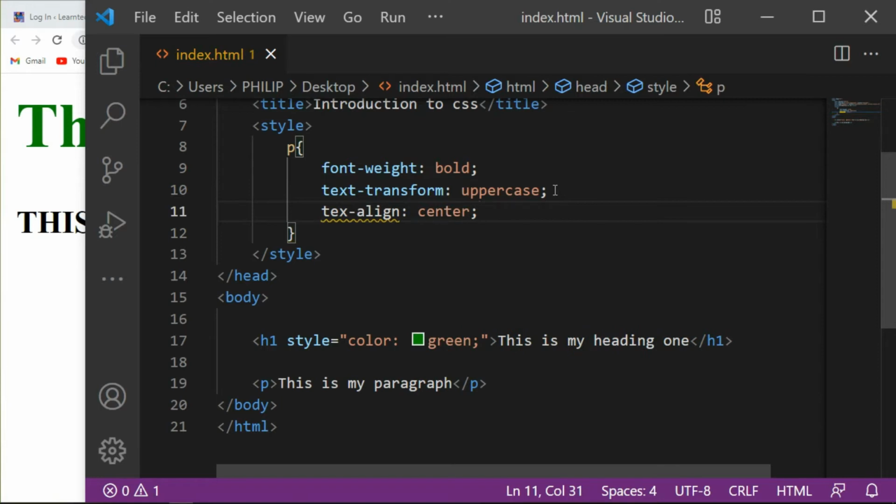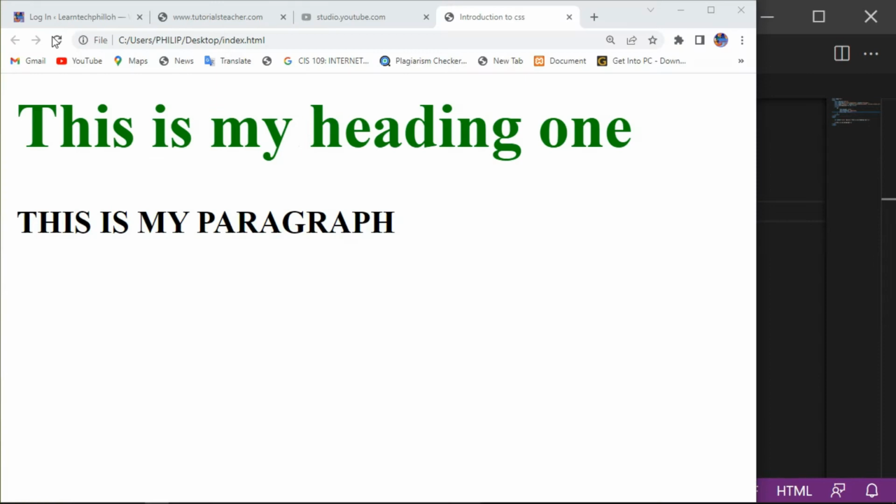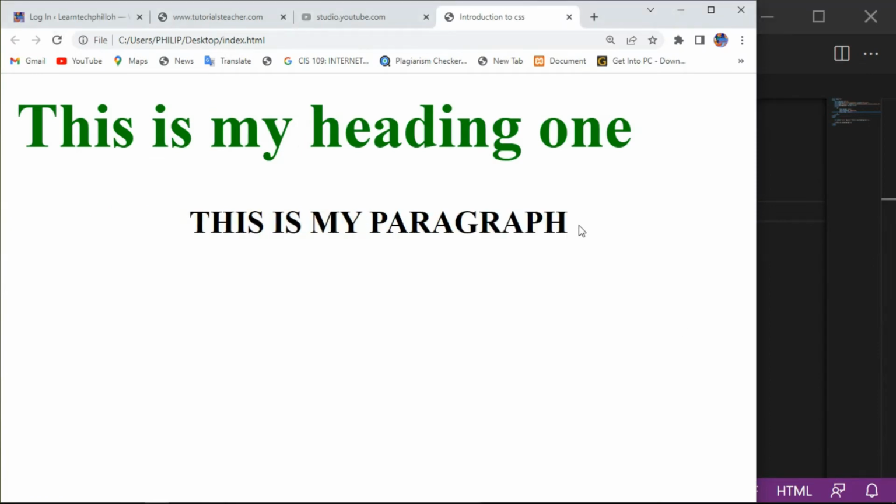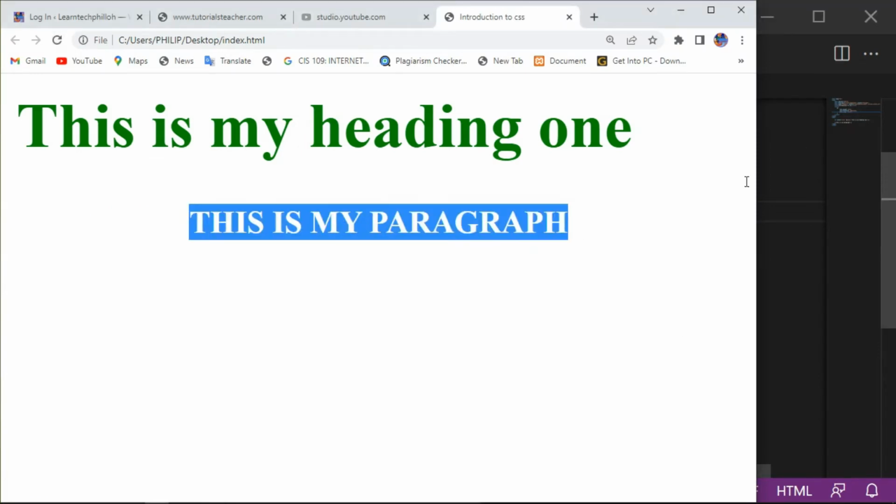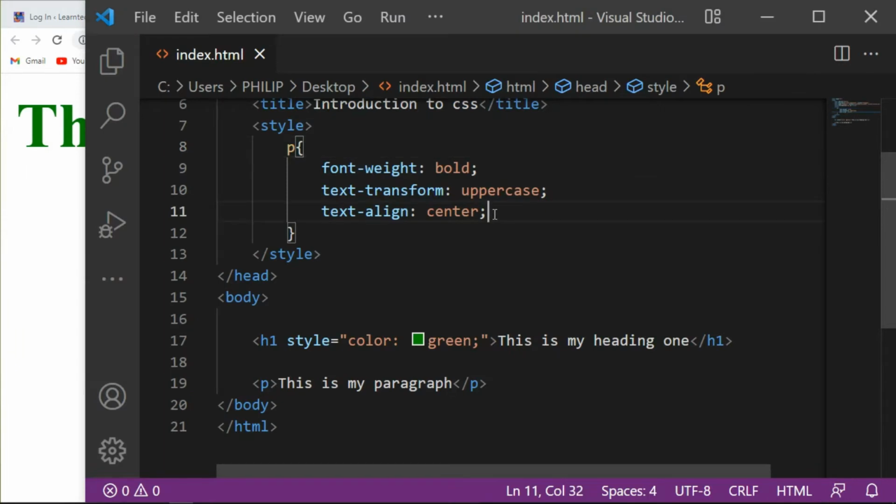Let's align it at the center. So this is text-align. If you click here, you see that it has been pushed to the center. The other thing is you can insert as many attributes as you wish in between the curly braces here.